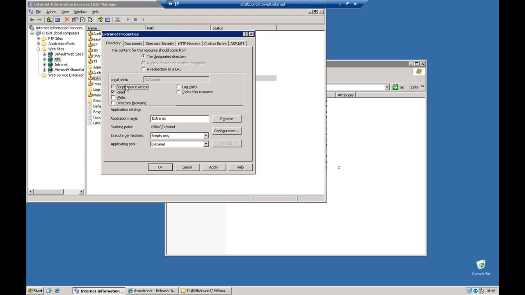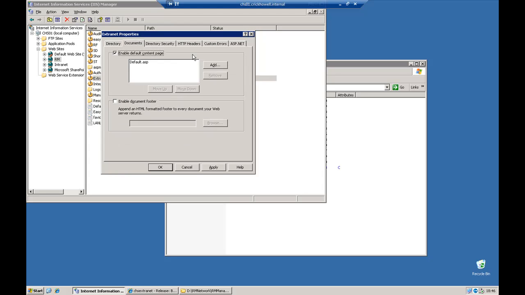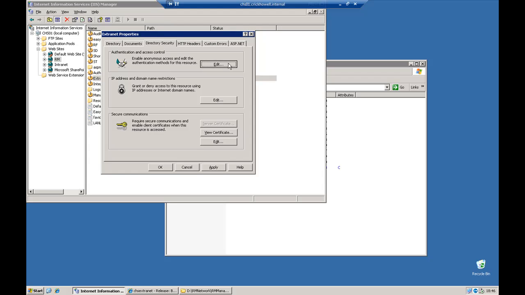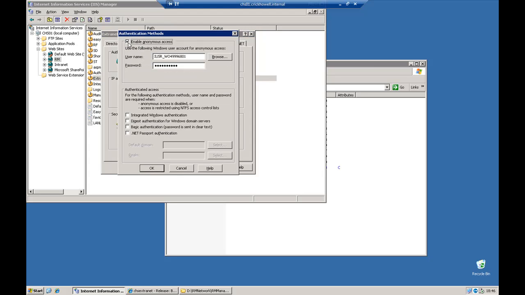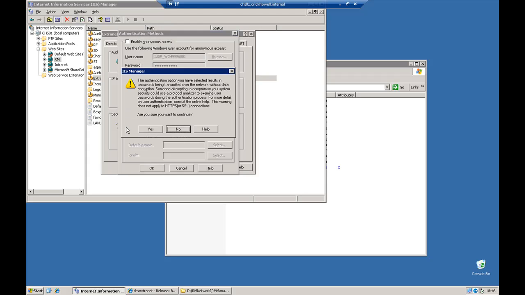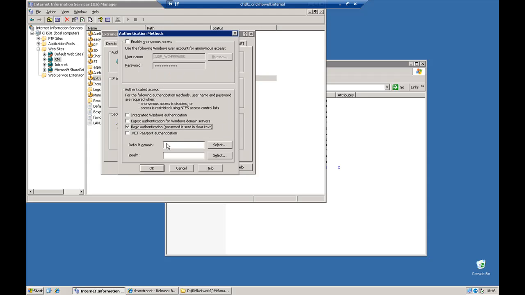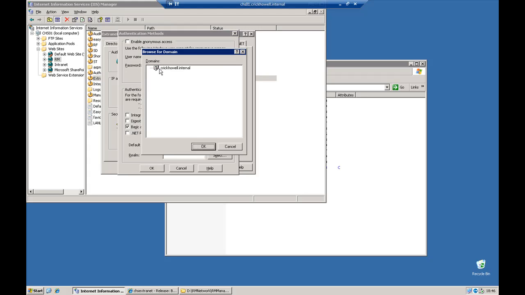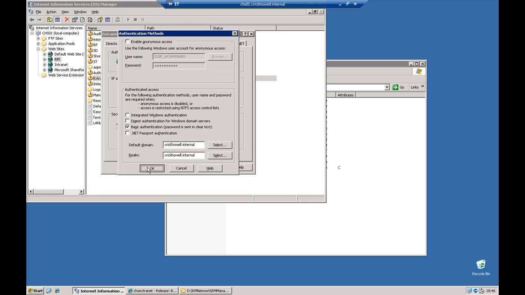Enable script source access. Log visits and index this resource. Under Documents, add a new document, default document, and call it default.aspx and move it up above default.asp. Under Directory Security, click on Edit and disable anonymous access. Enable basic authentication, say yes to that, and select the default domain as your main domain. Same for realm. Click OK.